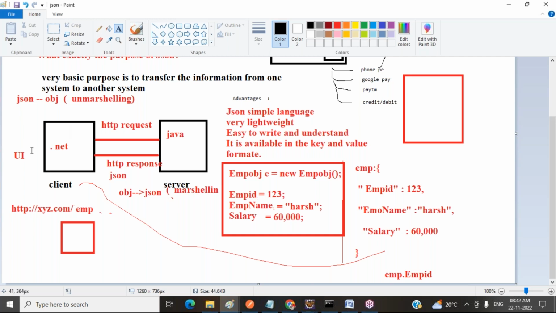Here also, if this client is .NET and this server is Java, and it sends a request directly from the .NET language, the server obviously is not able to understand it completely. When the server responds in the Java language, the .NET client is not able to understand it either, completely blank. So they find an issue with the communication.